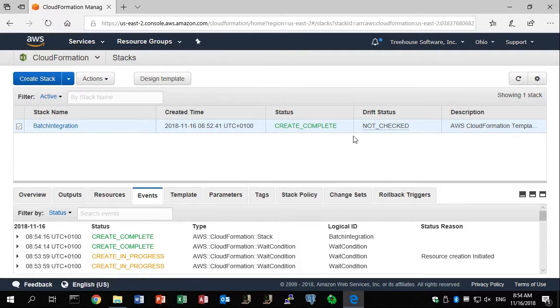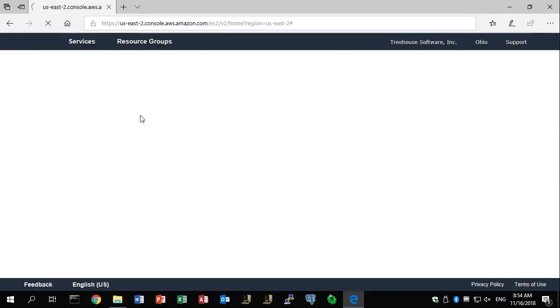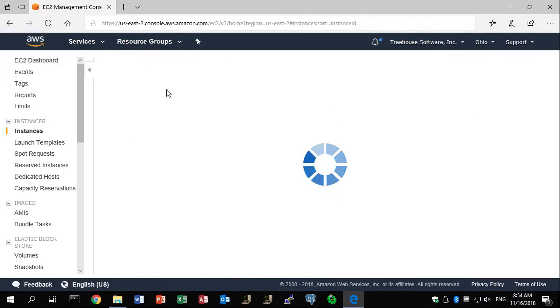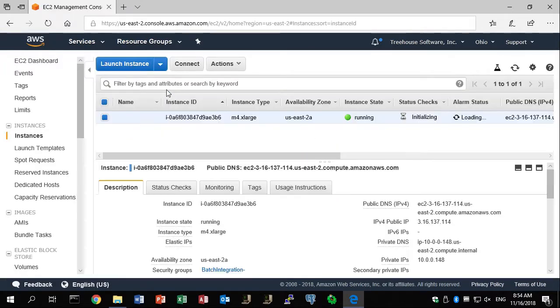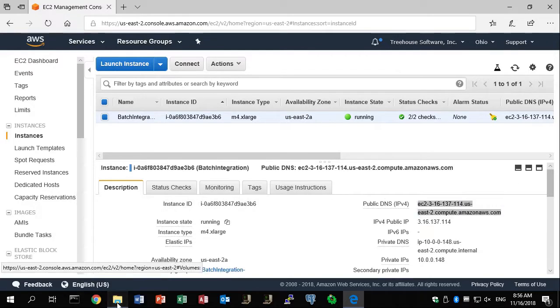A little later the creation is completed and we can launch the machine itself. We go to the EC2 dashboard and see if our instance is running. It's running and still initializing. We can name it so we can recognize it better later. Now it's running and we copy the address to the clipboard for more convenience a little later on.